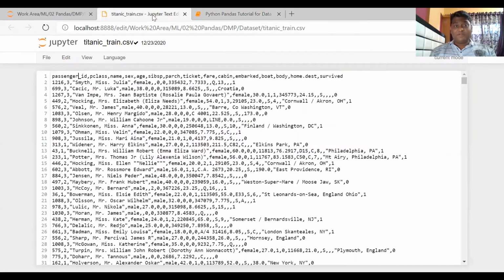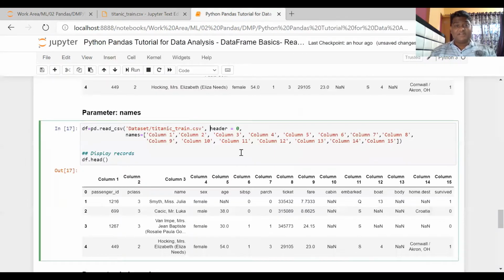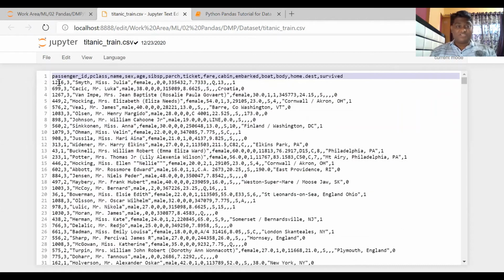Say for example, I don't want to see that header in my data frame, but still my data frame should treat the first line as a header. For that purpose I am giving header equal to 0. It means my data frame will understand that the header is there in the data and that it is present at the 0th location. Always remember, Python indexing starts from 0. This is your 0th position, this is your first position, this is your second position.